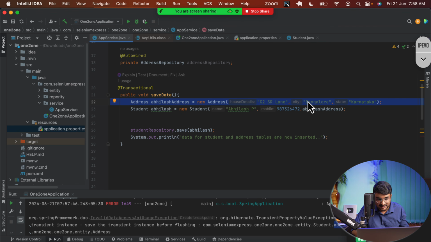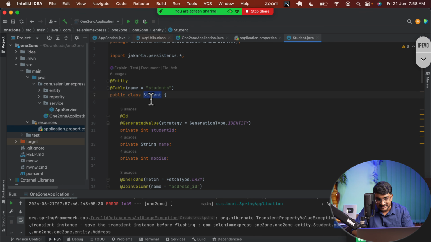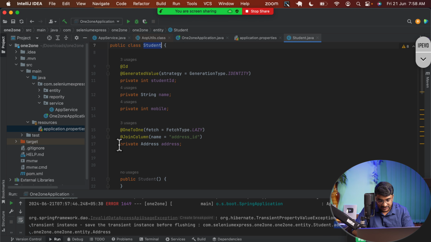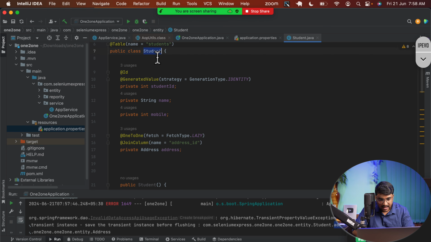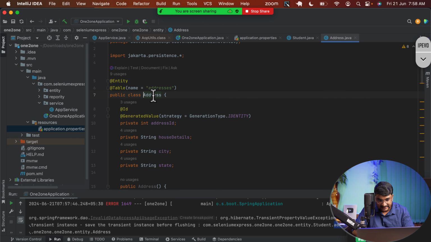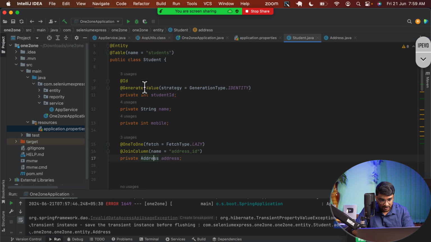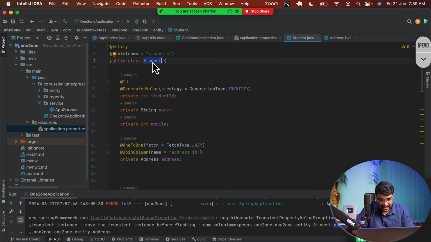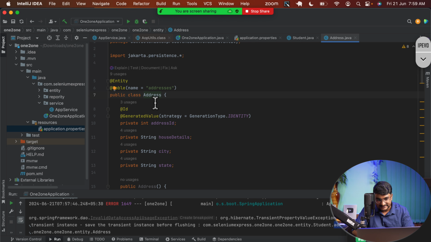Now it is asking us to save it first. I don't want to do that. What I want, whenever I'm trying to save the student, this is a student object. Student is the owner. Why am I saying it is an owner? Because it has a reference of the foreign key. So whenever I'm trying to save the owner, I also want to save the non-owning side or the inverse side, the address data. Whenever I am trying to save the source, which is student, I also want to save the target related details if it is attached to it.